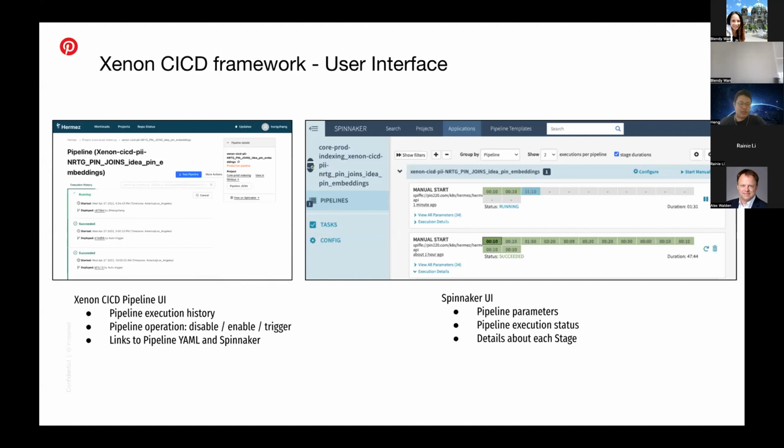On the left, this is the Hermes UI. Hermes is the deployment framework we mentioned, but it is also providing the UI for the CI/CD pipelines. On the Hermes UI, we can see the pipeline execution history. It also allows simple operations like enabling or disabling the CI/CD pipeline, or manually triggering a pipeline execution. By default, it is automatically triggered based on the cron rule. And it also provides the links to the Spinnaker pipeline. Very simple UI, very straightforward.